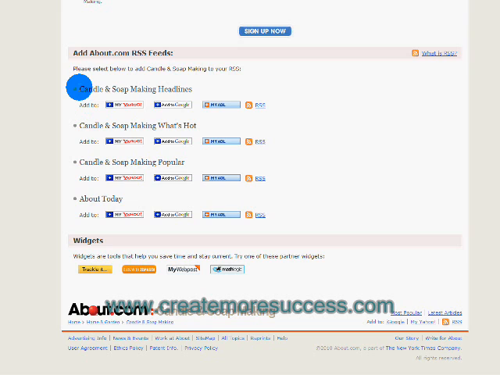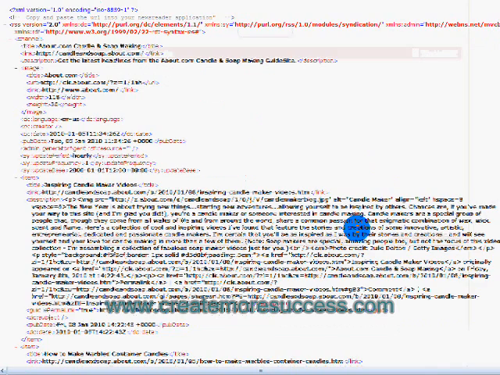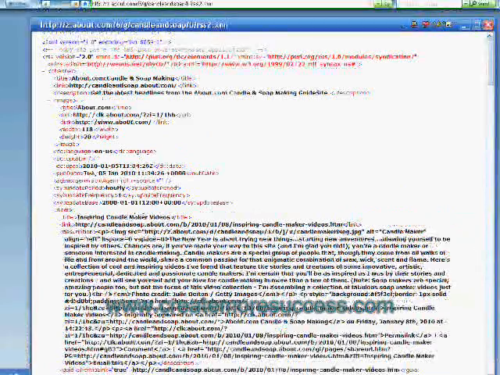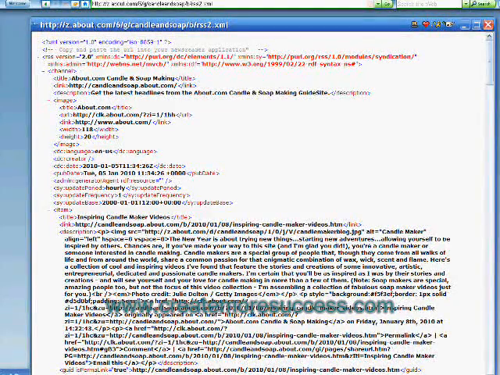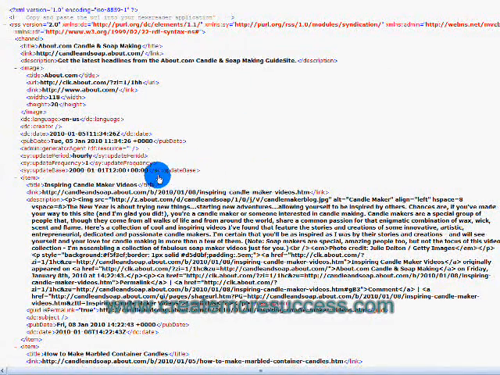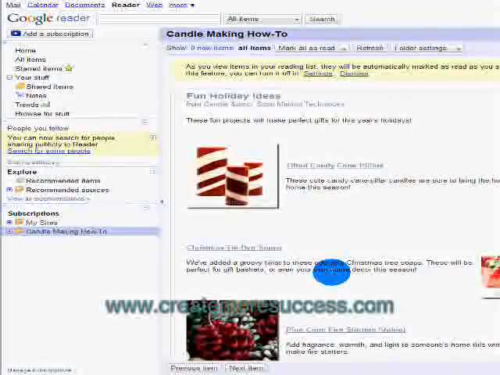And like I told you, they give you 3 for the price of 1. So you have this, this, and this. Now this About Today is a summary of what's happening on About in general, but not specific like it is to candle and soap making, which is really what we want. So because we're working with the reader, we're going to click on this, and here's our gobbledygook again. That's the thing that I'm getting right there. So I'm going to copy, and now we're going to go back to Reader and plug this in.